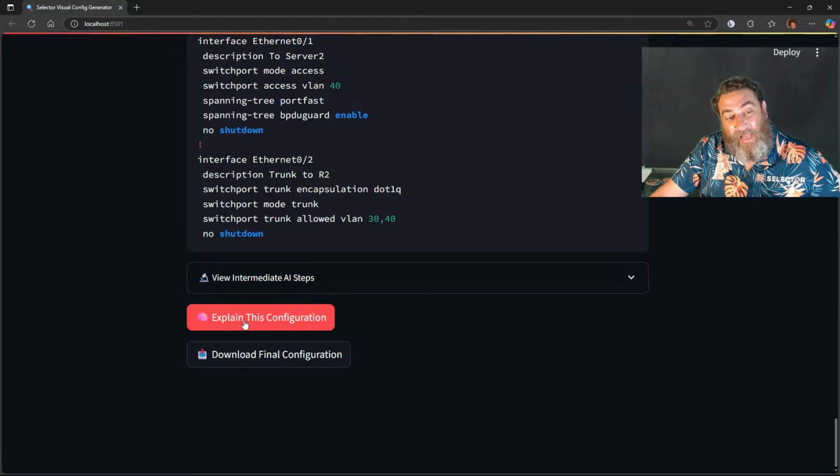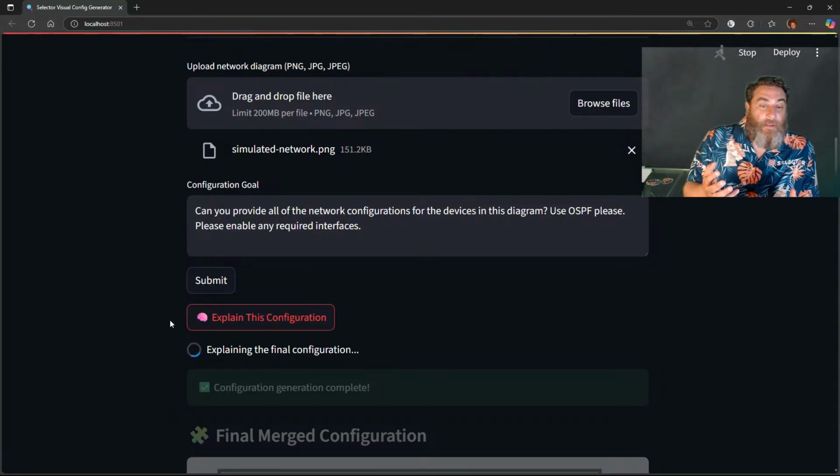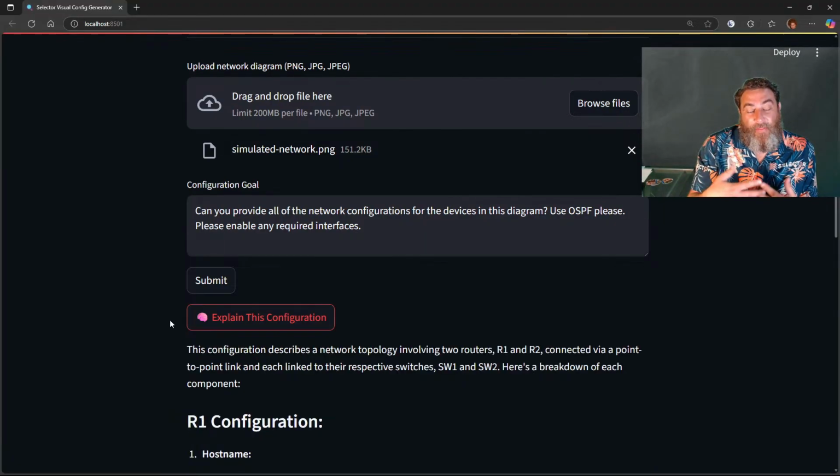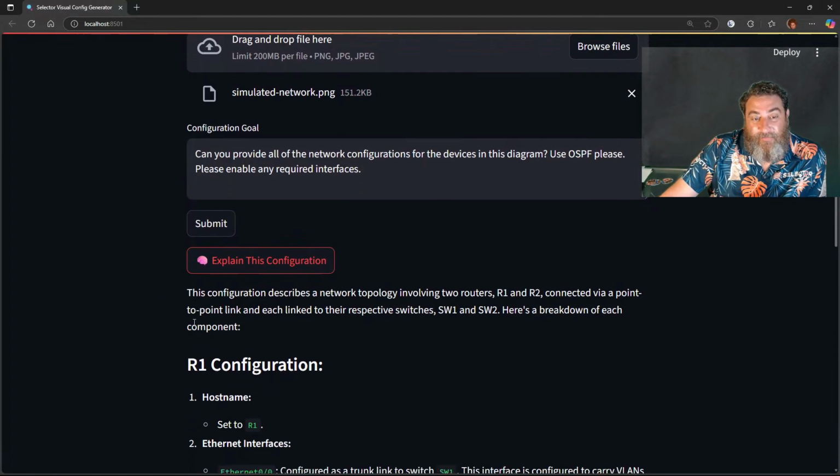So, I've added a button to explain this config. Right? So now I can run this back against Gemini. So maybe I'm like the architect in the diagram, the person, right? Maybe I don't understand all these commands or the config, or I'd like another look at it, right? So here we go. Explain this config.